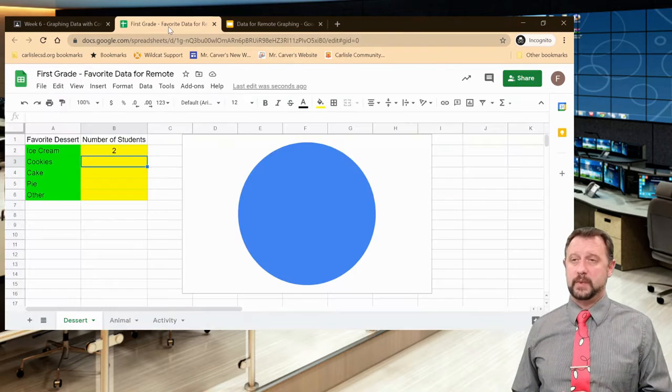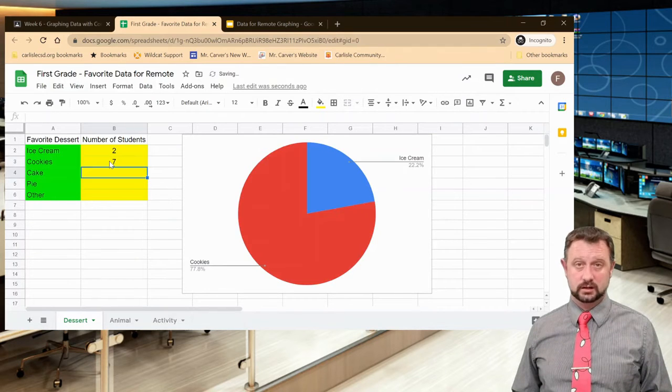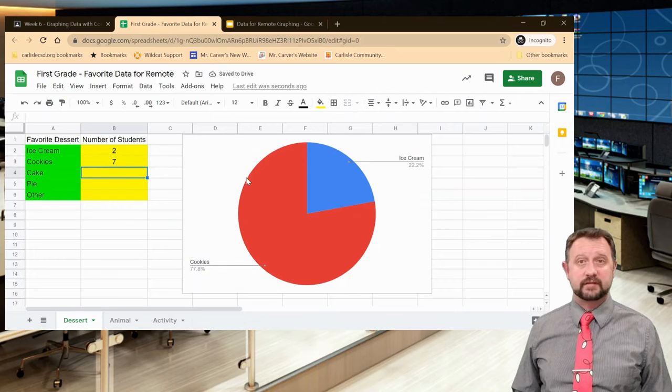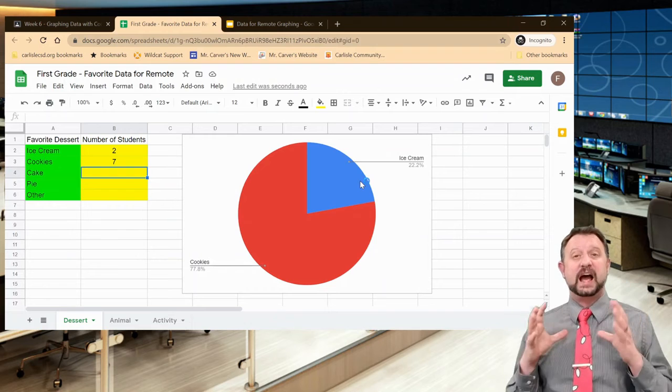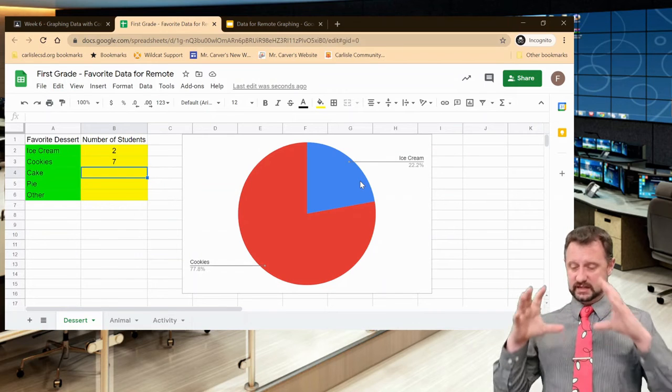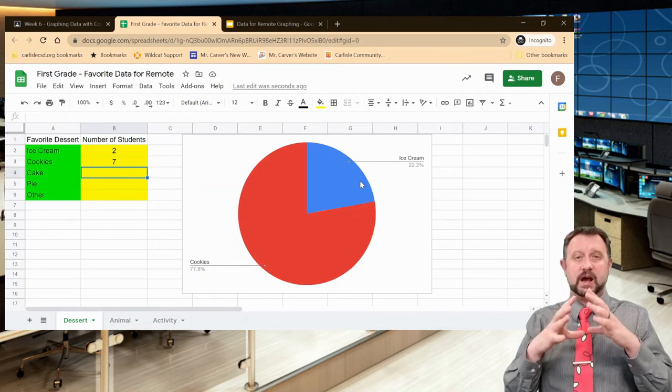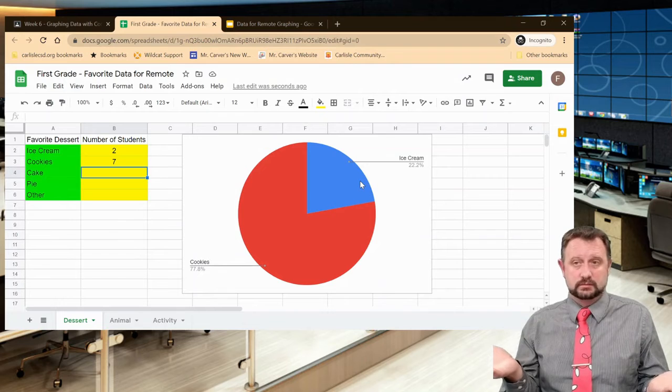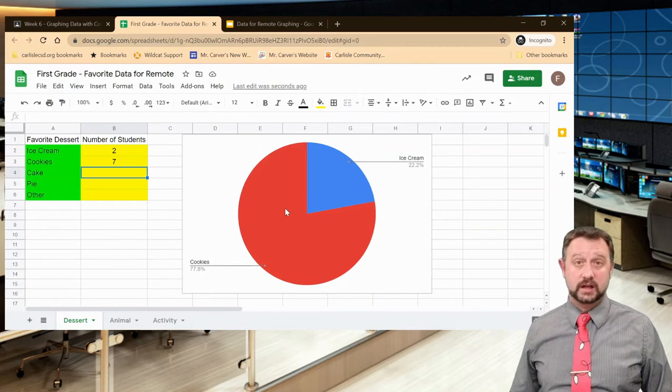So let's go back to our tab, and so cookies right here. Let's type a 7, enter. Whoa, look what happened to our graph. Now this many Mr. Carvers like cookies, and this one likes ice cream. We can see this is a pie chart. A pie chart kind of takes a circle and says what part of the pie goes to what answer. Looks like right now most Mr. Carvers like ice cream. No, cookies. Cookies. Let's see what else we have.